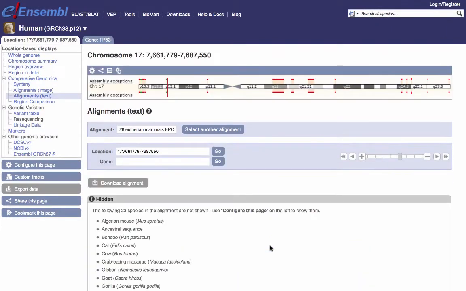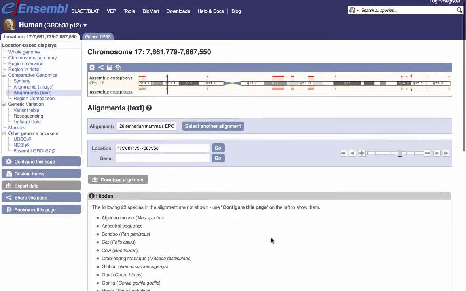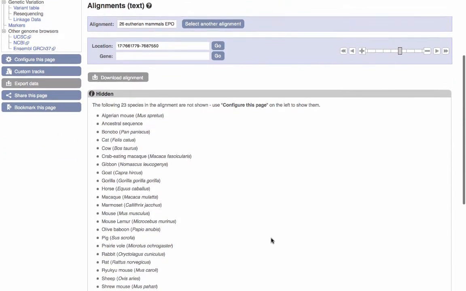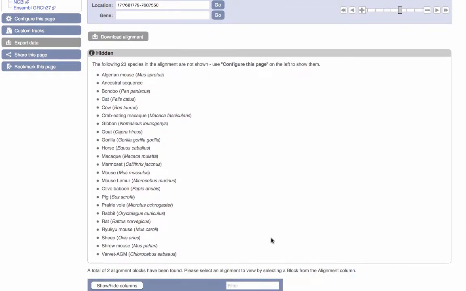Okay, so you can see that the page is reloaded. We're presented with the option to download the alignment, which is grayed out currently as we have 2 alignment blocks present, which I'll come back to in just a moment. We can also see that we have this hidden box, which shows us the 23 species in the alignment that we are choosing not to show because I didn't select them in the pop-up.